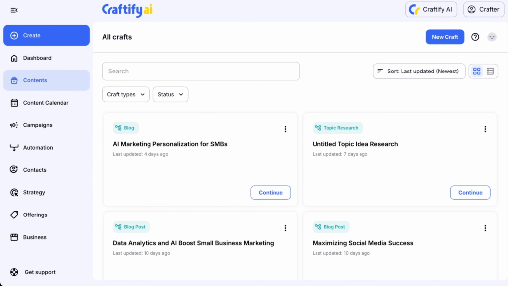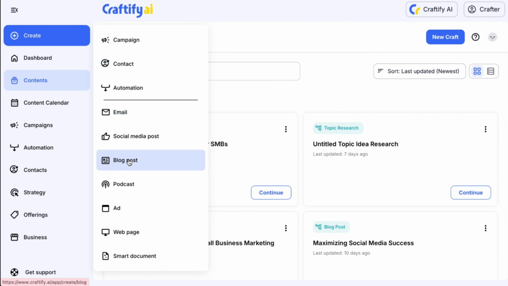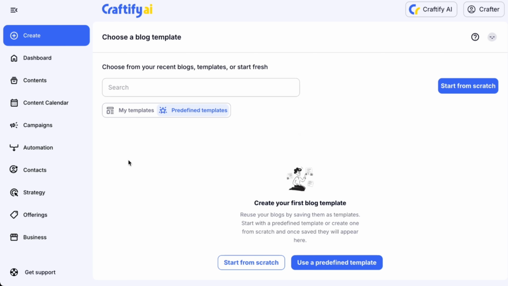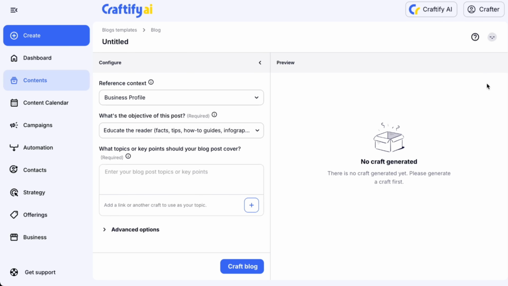Today I'm going to walk you through our brand new blog post writer, and it is absolutely amazing how this works. So we're going to start off by going to create and then choosing blog post. From here, you can use a template. We haven't set them up yet, so we're just going to start from scratch.